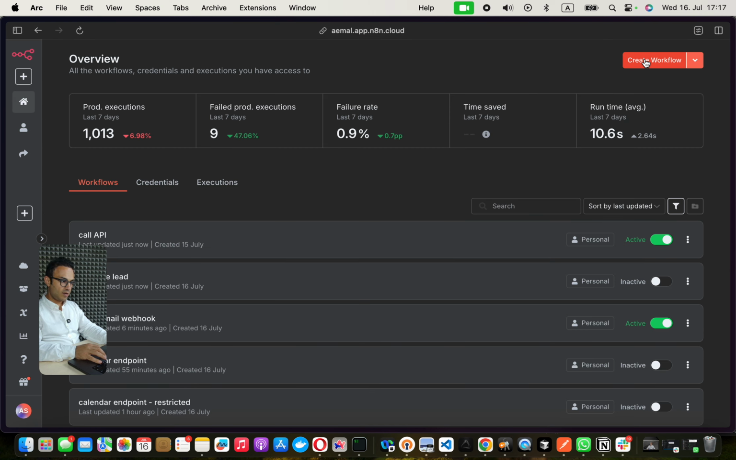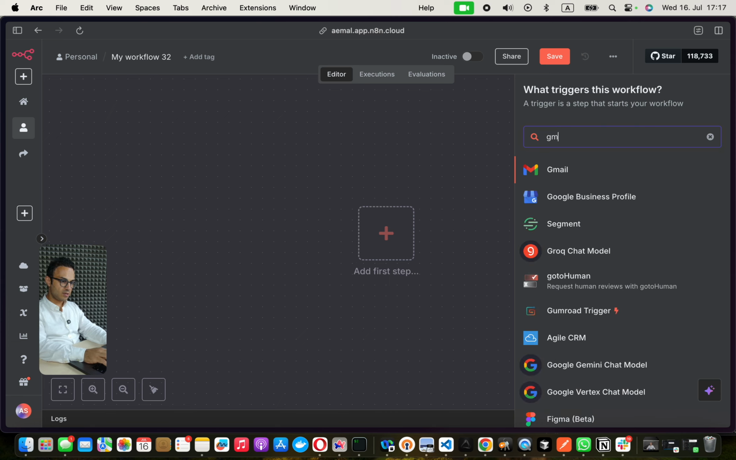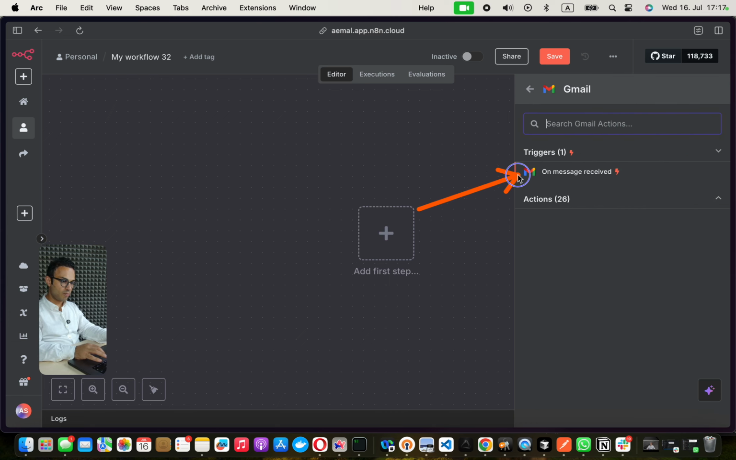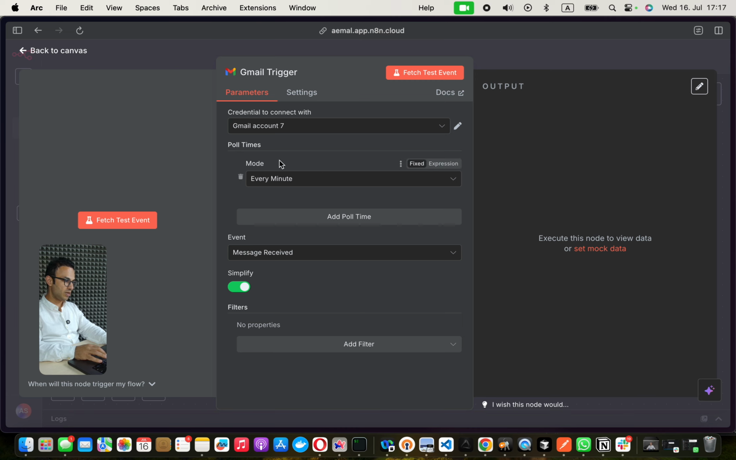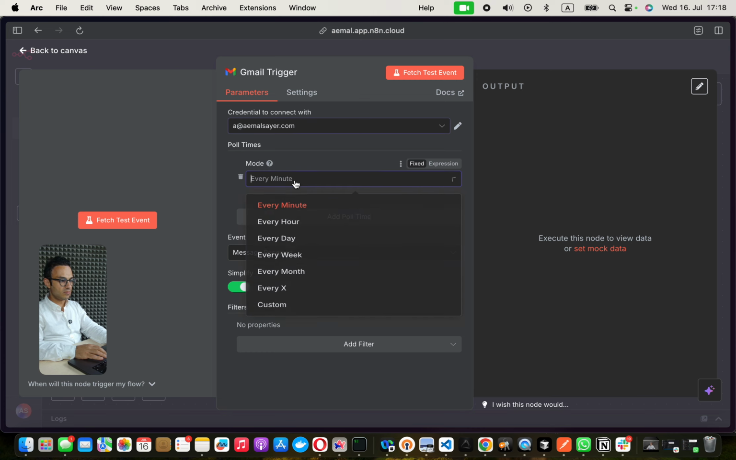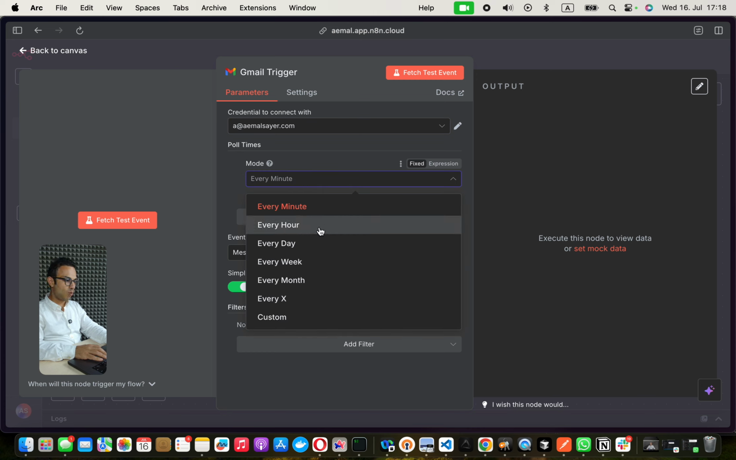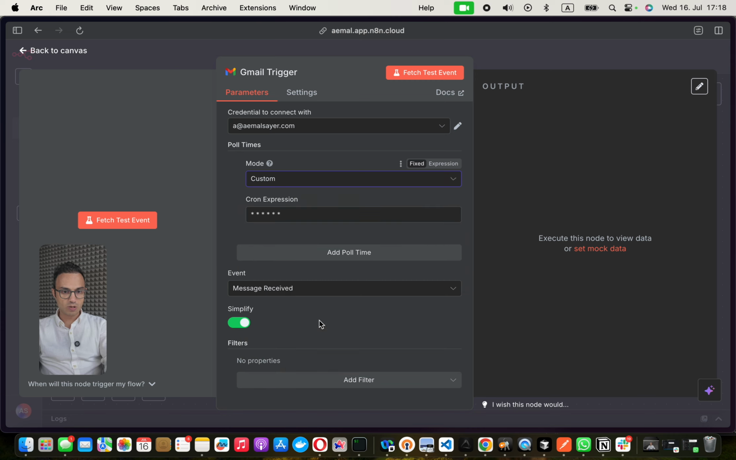Now I'm going to create another workflow here, and this time it's going to be a Gmail trigger on message received. The moment somebody sends me an email in my inbox, I'm going to receive that. And the interval that I can check is set in here. So I can check every minute or every hour or every day, every week, and so on. Or alternatively, I can also create a so-called custom cron expression.